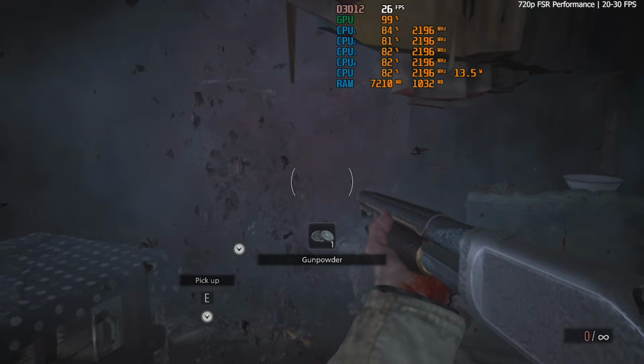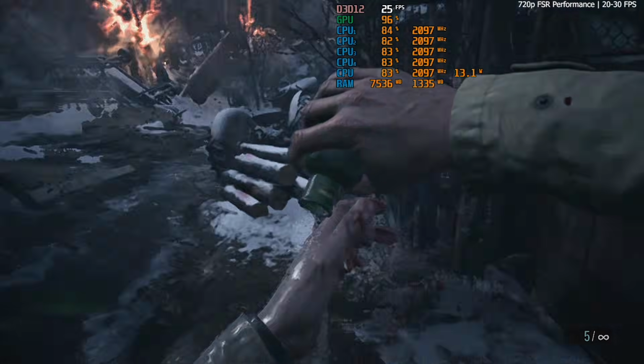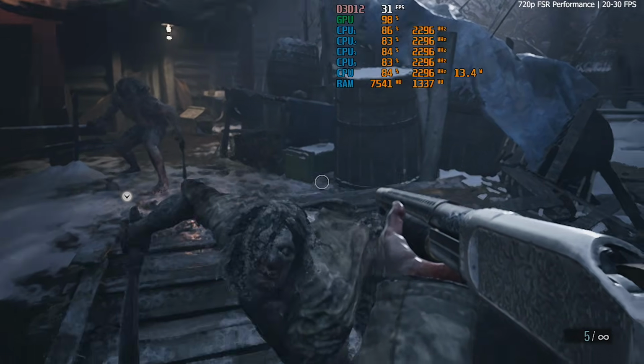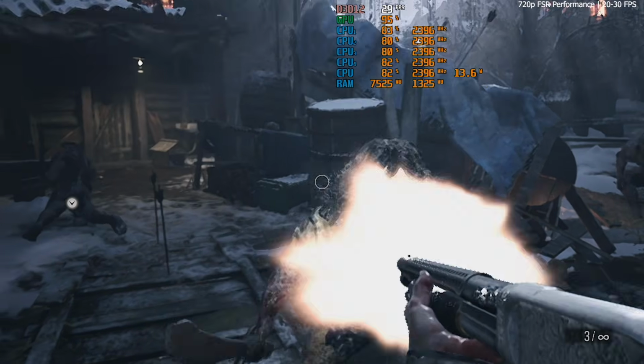In most areas, the game runs fine, but there are 3 specific locations where you have to lower the resolution below 720p, or else the game crashes. If you have more than 8 GB of RAM, you might not face this issue.